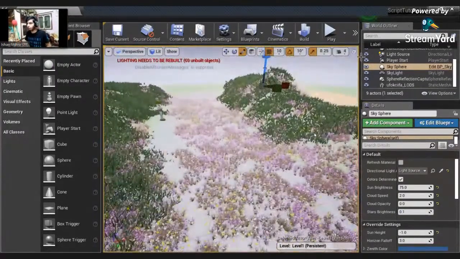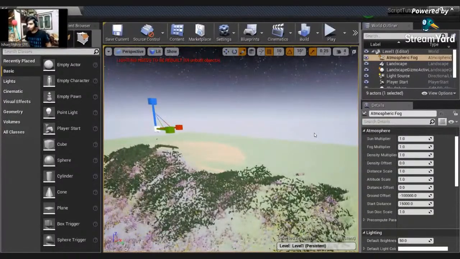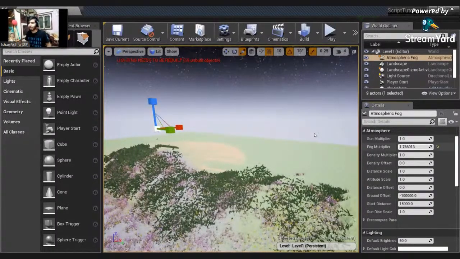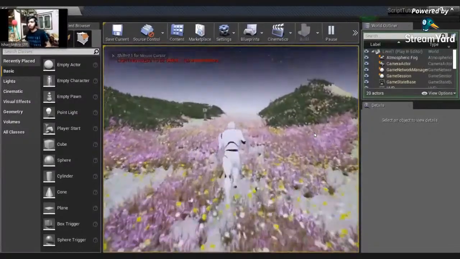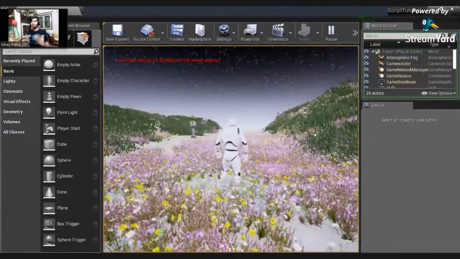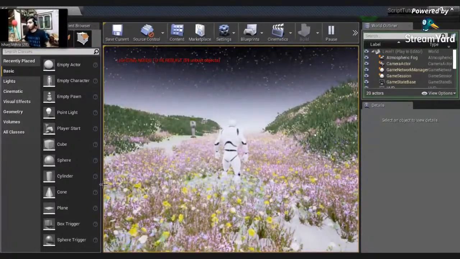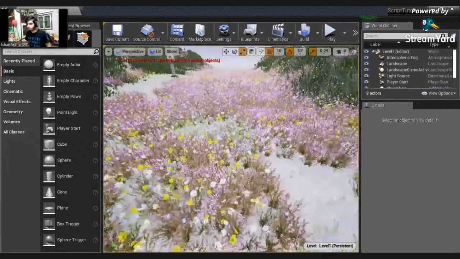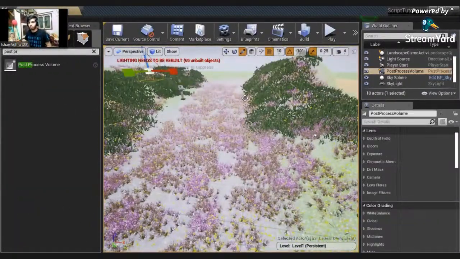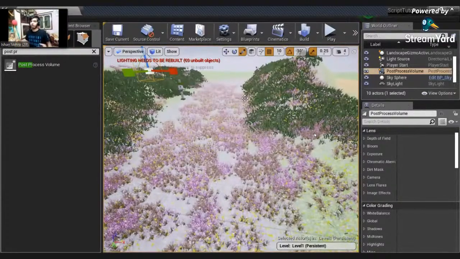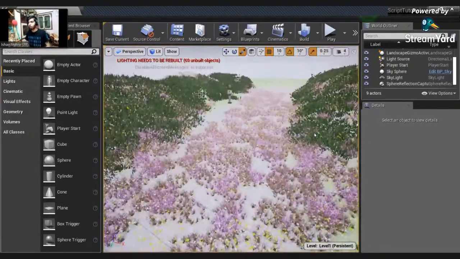Also, you can add atmospheric fog, which is already there, and you can increase the multiplier. So you can see the mist in the boundary, right? Ghost of Tsushima has that misty environment where you cannot see after like 10 meters or something. So you can do that also. You can add a post process volume, which is going to do a lot of color correction work. If you're into video editing, you might know that. We are not going to use it.